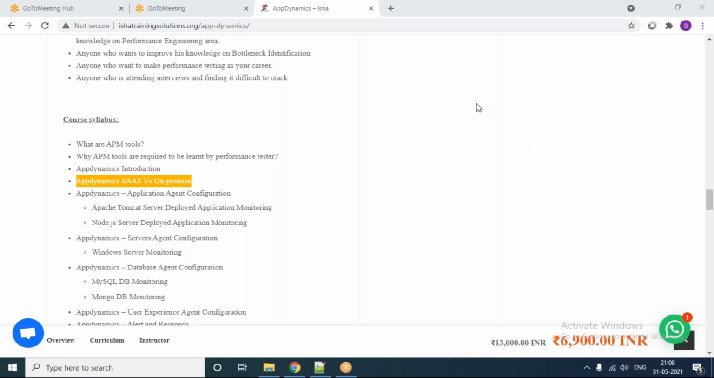Hi Srinivasan, Sunil here. Just for my confirmation and understanding: on our local machine or on an AWS machine or somewhere, you'll be demonstrating how to install these agents from scratch, and we'll be able to configure them as per our requirements? Exactly. Exactly. Okay. Fine.